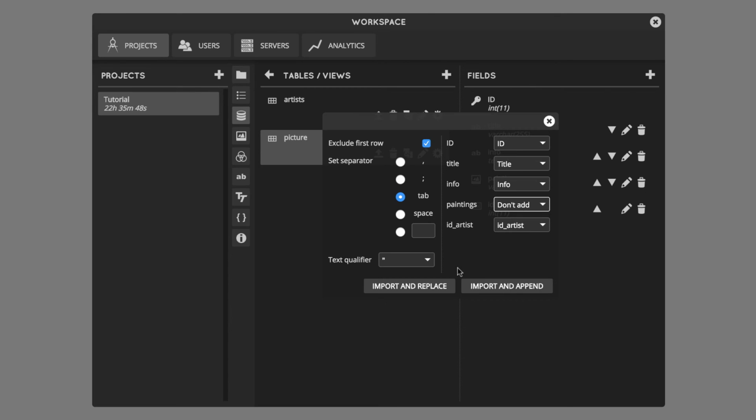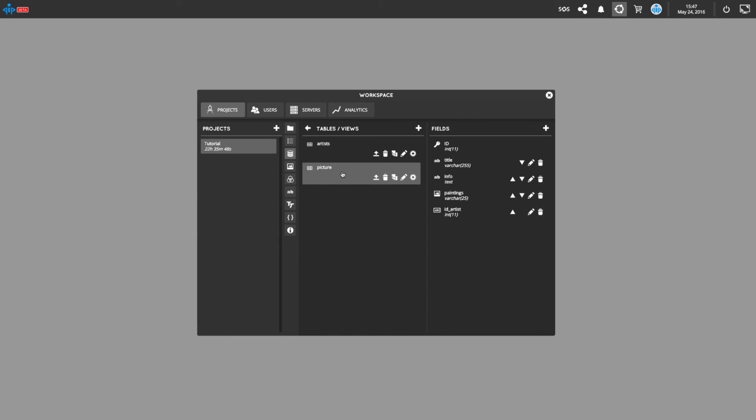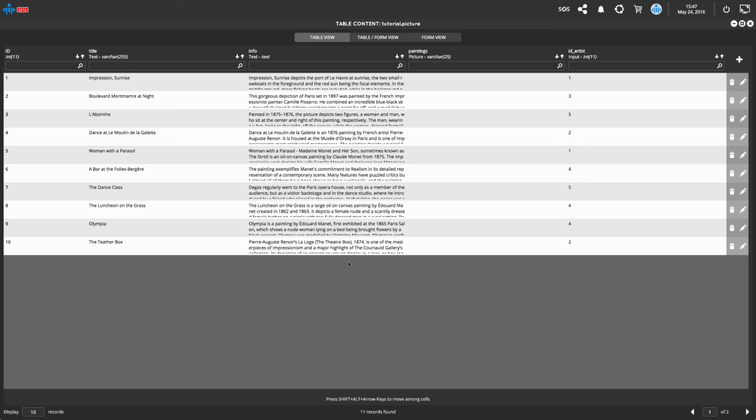Click on the buttons below according to your import needs. You can overwrite all the previous data with the Import and Replace button, or you can add the new data to the existing records using the Import and Append button. You can check the outcome of a process using the Table Editor.